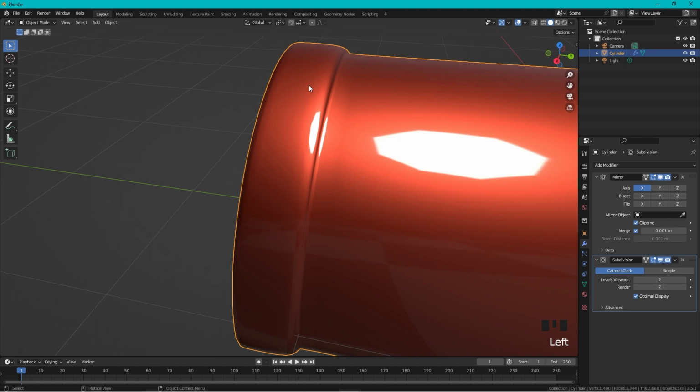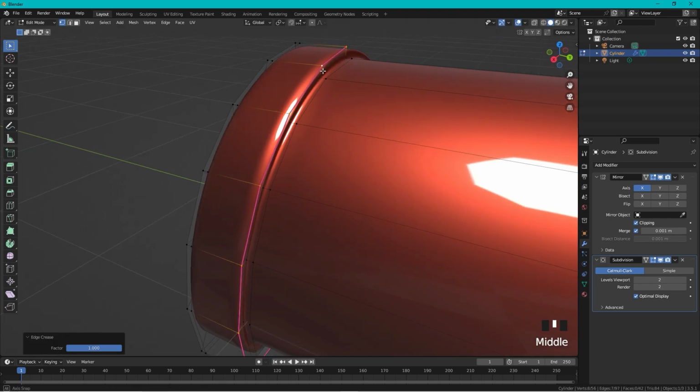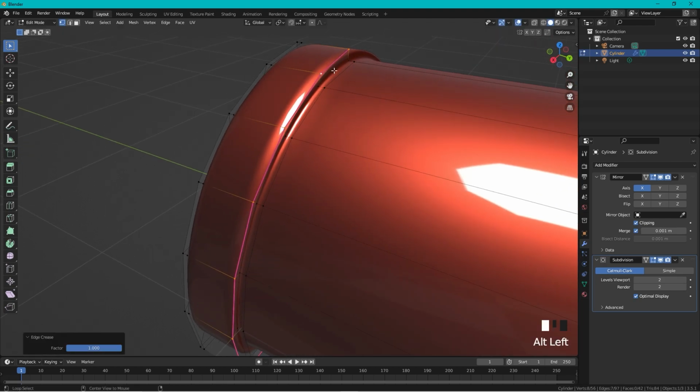So let's select the object and enter edit mode, and then press Alt and left click on this edge, and it will select all of the edge. So let's press Shift+E to sharpen the edge, and if you just now drag, you can see the value up here. If you pull this to 1, we will get a really hard edge, and we want this to.